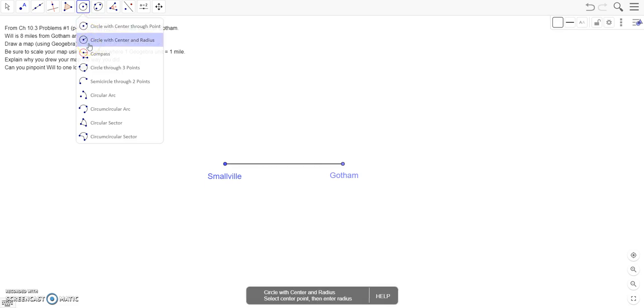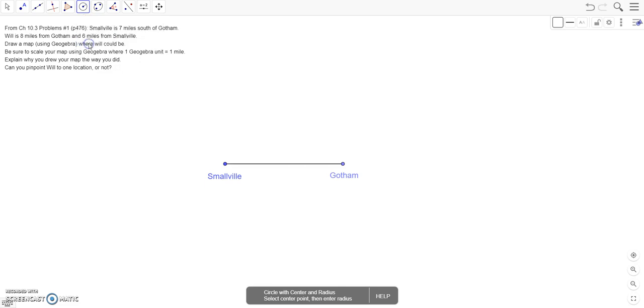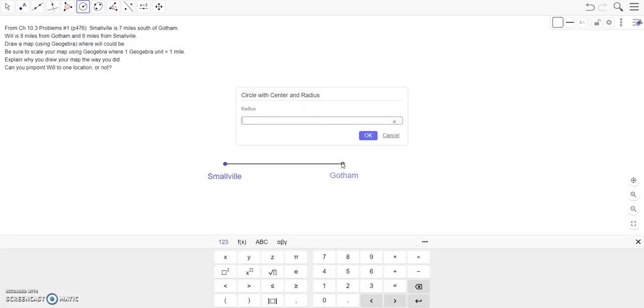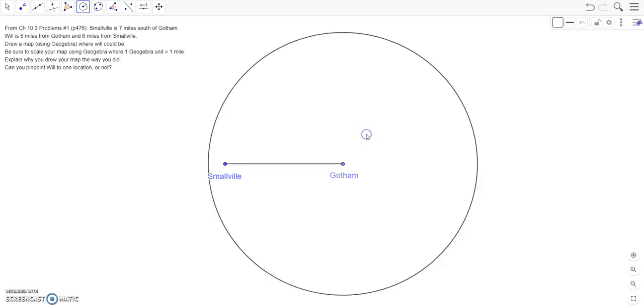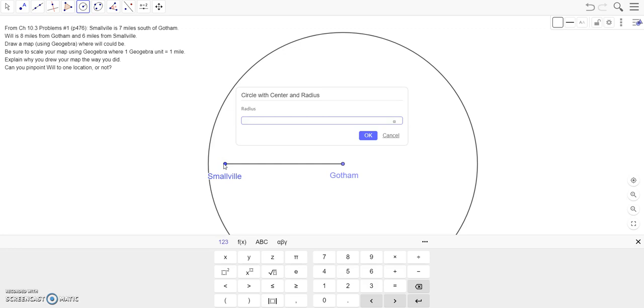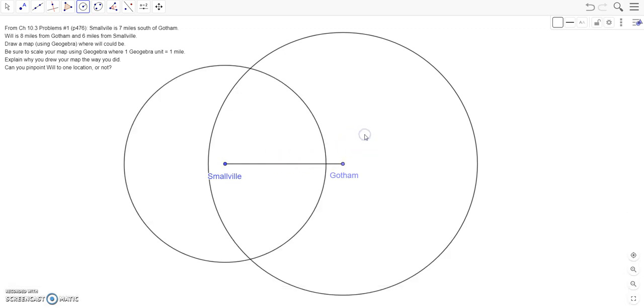So what I can do is I can do a circle with a center and radius because I click on my center, which is Gotham, and it asks me for my radius. Well, that would be the 8 miles to Will. And I can use that same idea from Smallville. In this case, it says he's exactly 6 miles. So a circle gives me all the places 6 miles away from Smallville. It's like the radius of that circle.